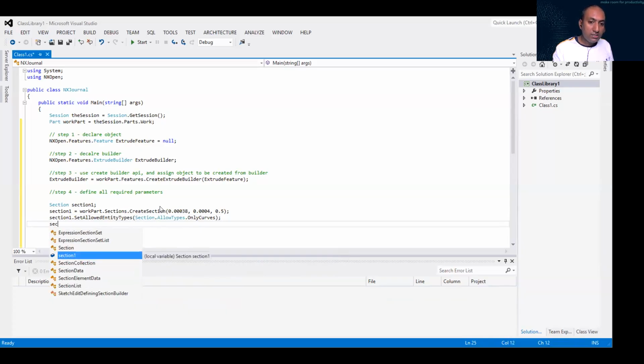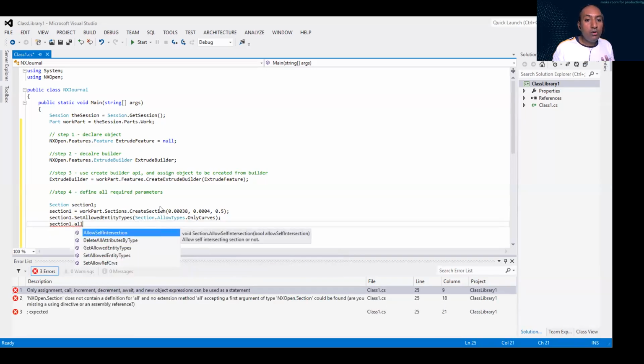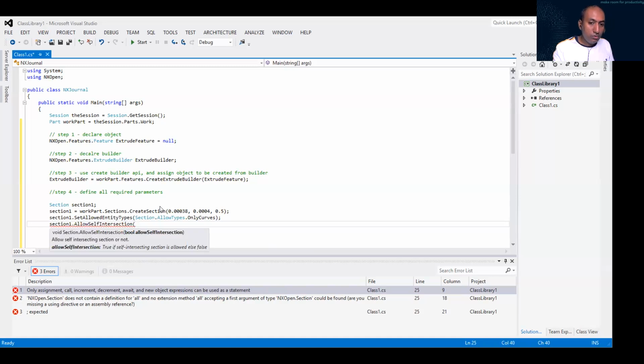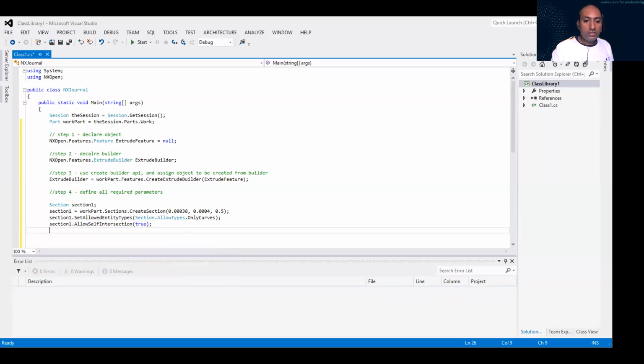The other thing about section is section 1 dot, whether I want to allow the self intersection. So that I will set to true. You can see this allow self intersection. We do need the boolean value inside, and I am specifying that as true. Okay, so section related things are defined. Now we'll go and define the extrude related things, extrude related parameters.